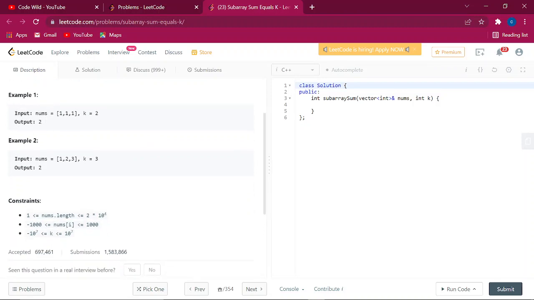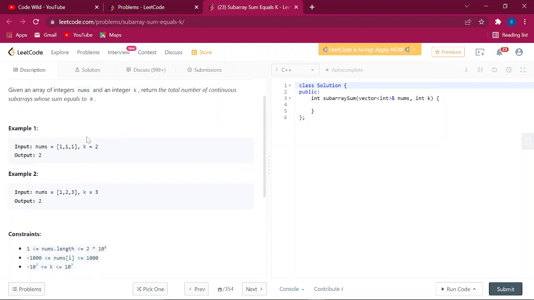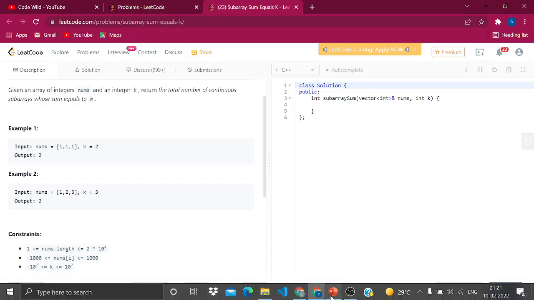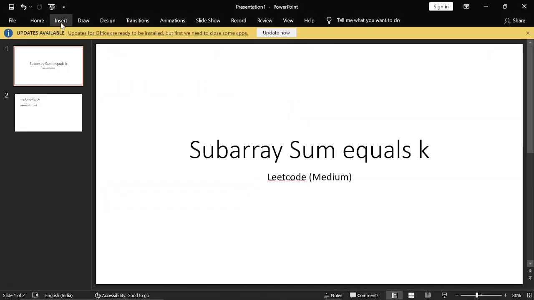So they have given nums, right? 1, 1, 1. And we have to find the subarrays which have a sum of 2. Sorry, the number of subarrays. So here we can see two subarrays. How? 1 plus 1 gives 2, and 1 plus 1, right? If you didn't get it, let me just explain clearly.